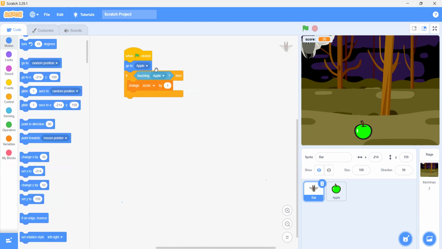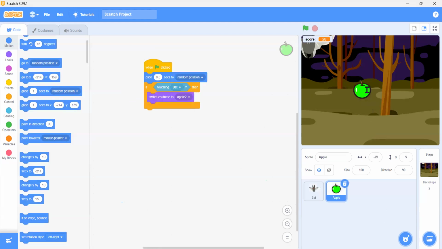Okay. So before that, we know that the score is one each time it gets one, right? So it just keeps going up. We want something to make the bat lose. So what do you think it should be? What should we do?